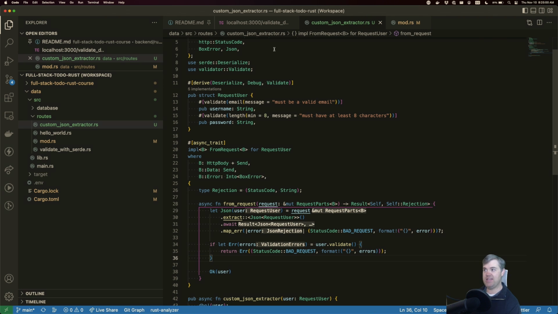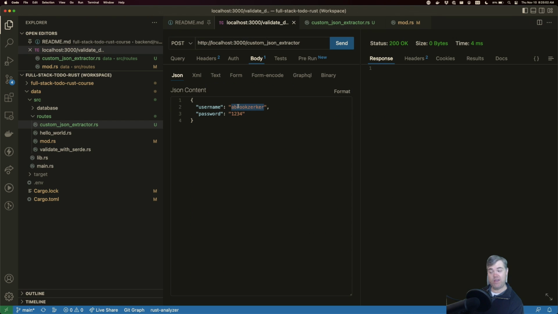So I'm going to hit send. We're going to come back to here. We have 2 problems. And now if I hit OK, we have 400 bad request, and password must have at least 8 characters. Username must be a valid email. There is no guarantee what order these error messages are going to come back in.